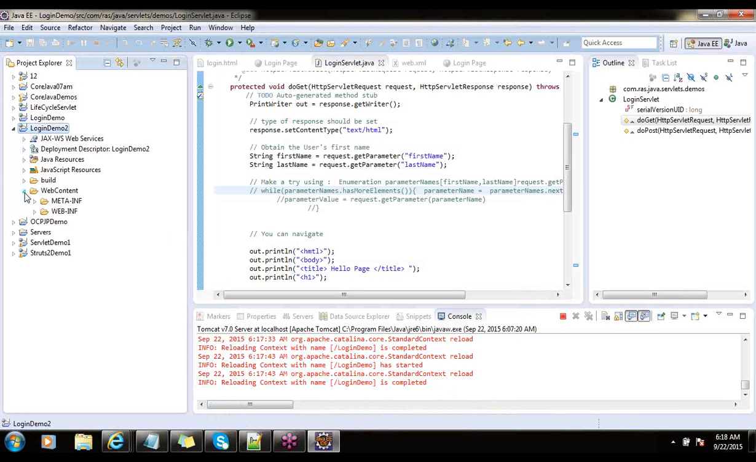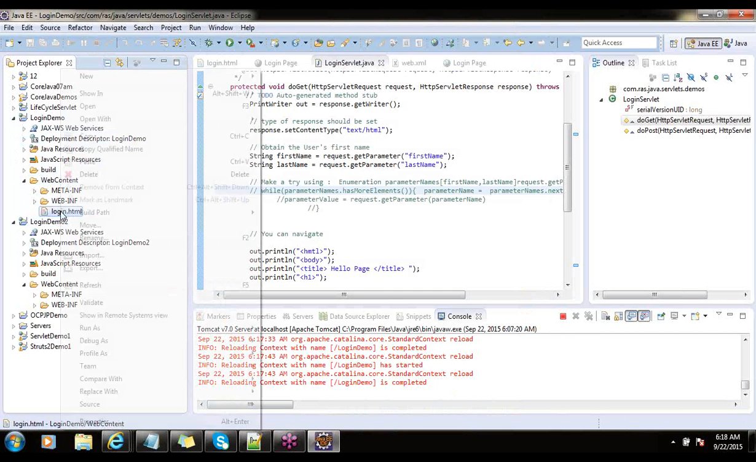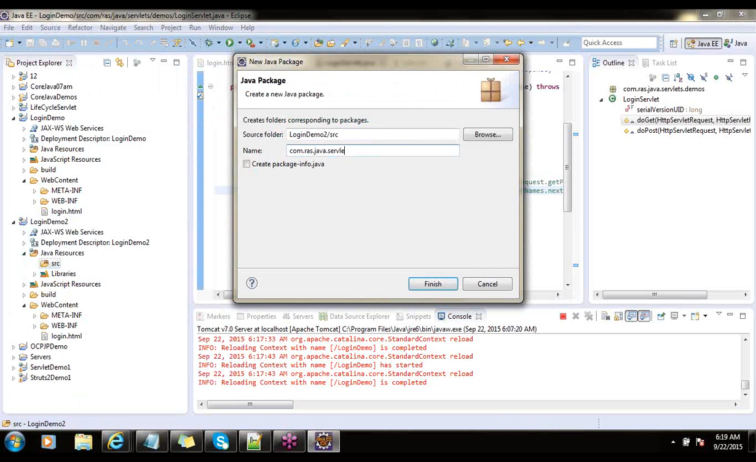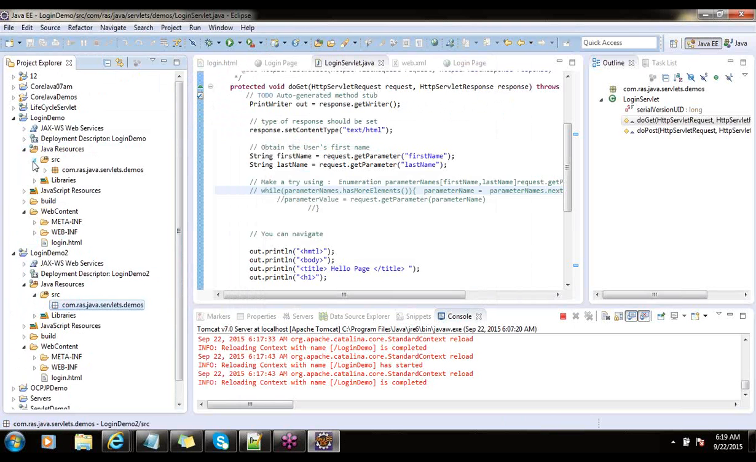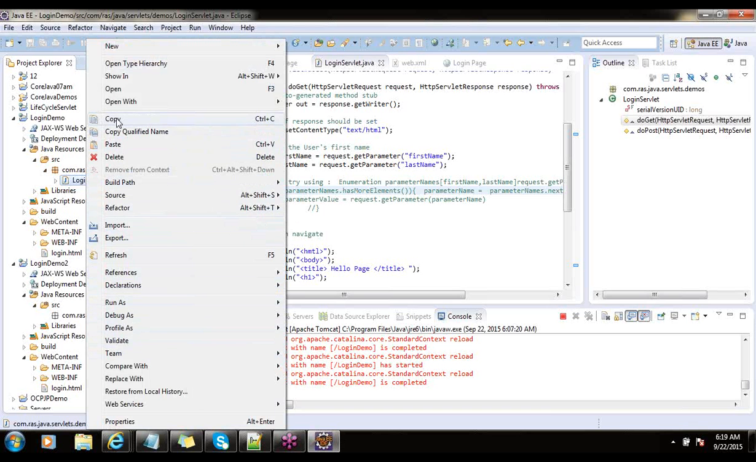In my login demo 2, I am making use of the same components that are present in my previous sample. I need this login page. I copy this and paste here. Now I create a package in my Java resources which contains servlets, called servlets demos. Then I create the login servlet. The login servlet is present in my previous project. I can copy this and paste here.